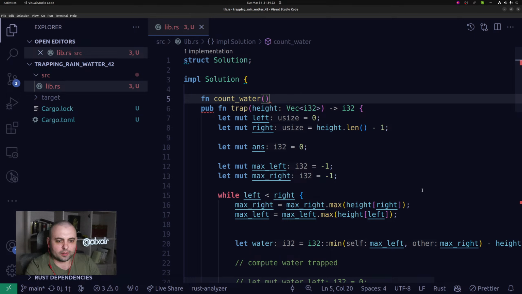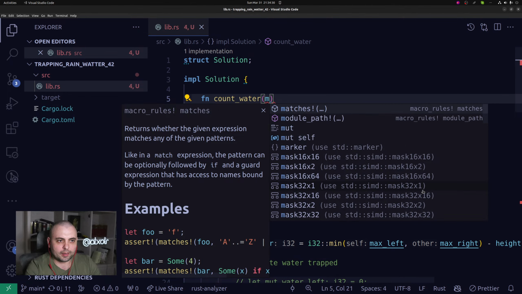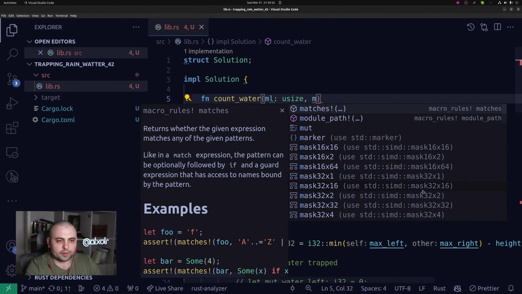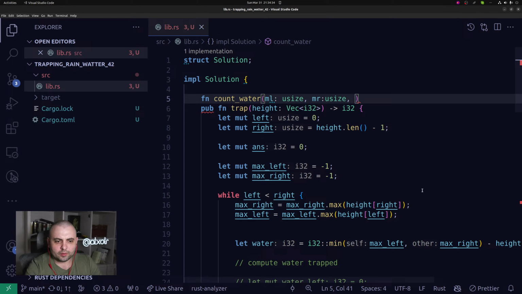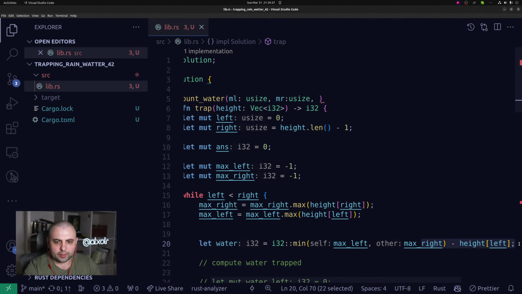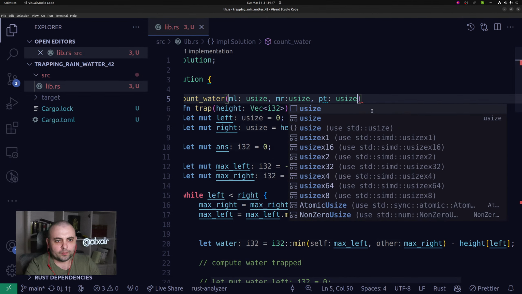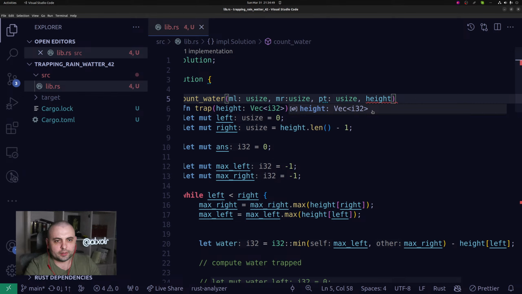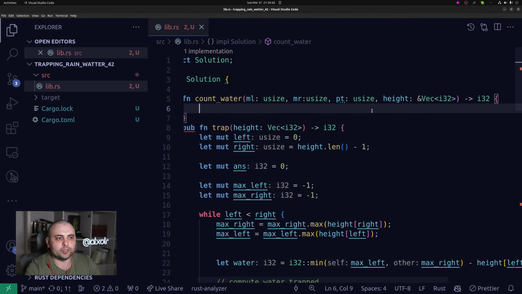So we have a couple of pointers. We have max left, max right. What else do we have? We have left, or I'll call it a pointer. And we'll need to provide the height as well, which will be a reference of a Vec of i32, and what will return back is an i32.